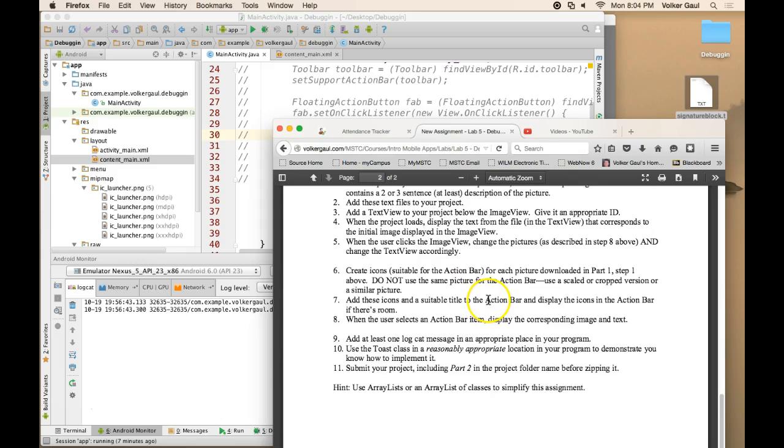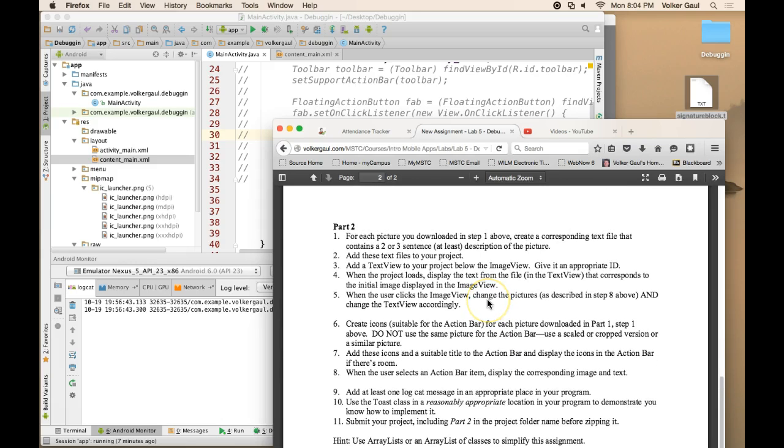In Part 2, I want you to create corresponding text files. So what I'm going to be doing when I write my key is creating a biography of minion number 0 and saving that into a text file. And a biography for minion number 1. And don't steal my minions. Anybody turns in minion projects gets a -5 for unoriginality. If you really love minions, you better bribe me. But a text file for each one of your pictures that describes it.